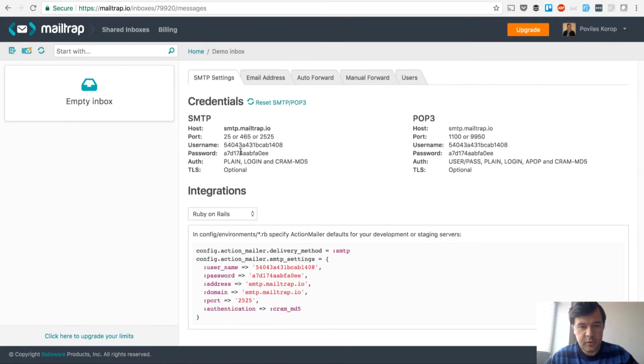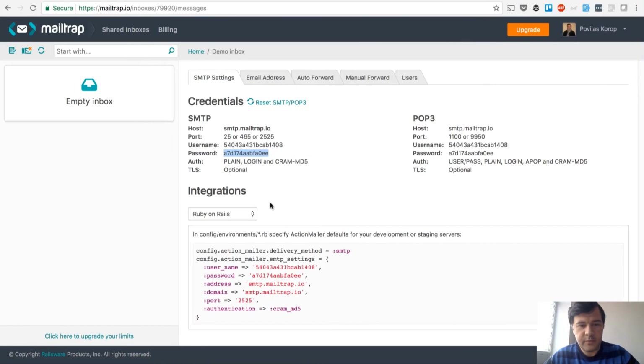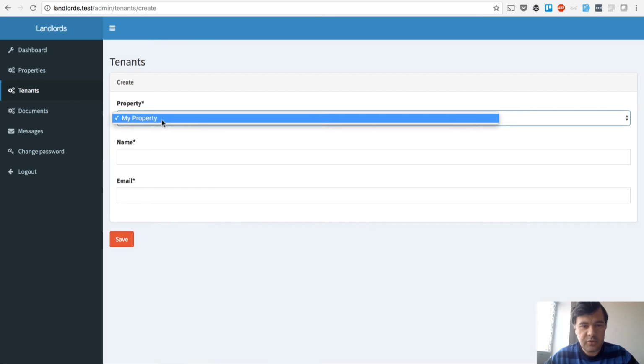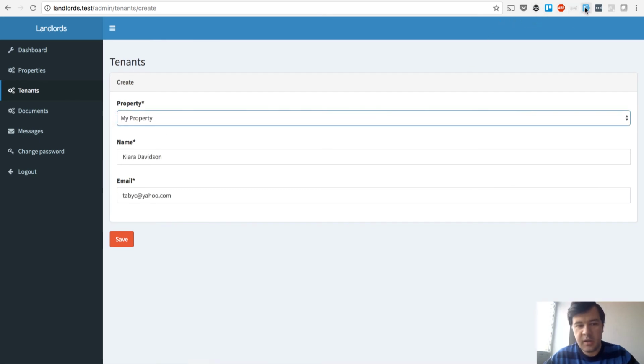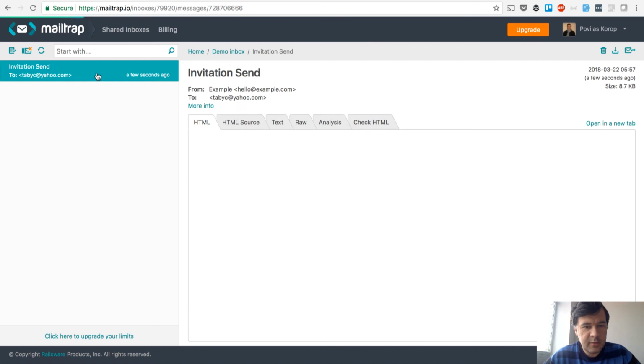Now I'll get the email to my Mailtrap, hopefully. Whatever is the recipient actually. So I create a tenant, choose property, dummy data again. I'm using Chrome extension like form filler or something. Click save. And let's see. It gets longer, so probably it is sending email. So yeah, the tenant is created, and yay, I get the email.